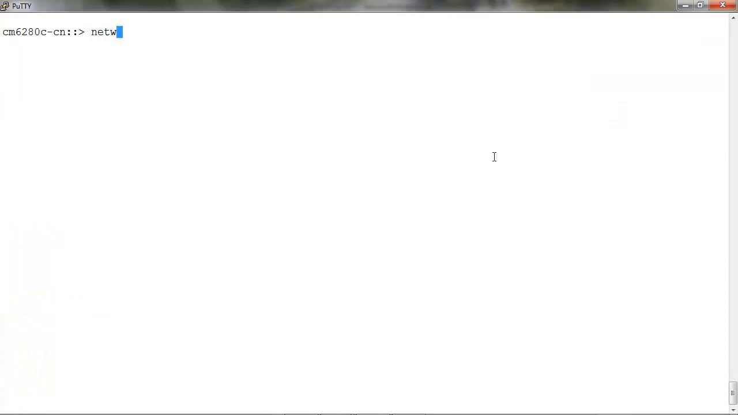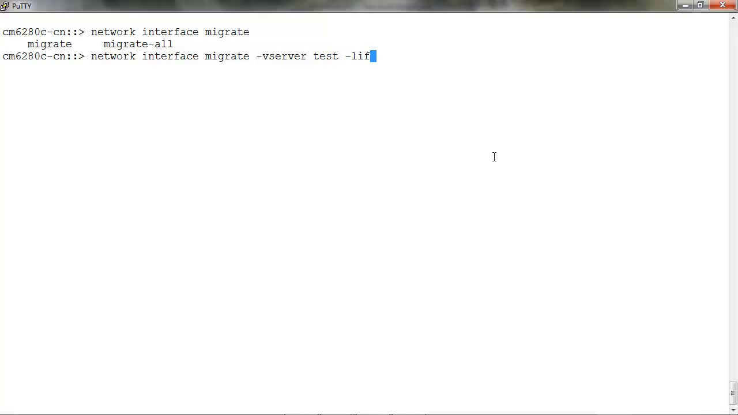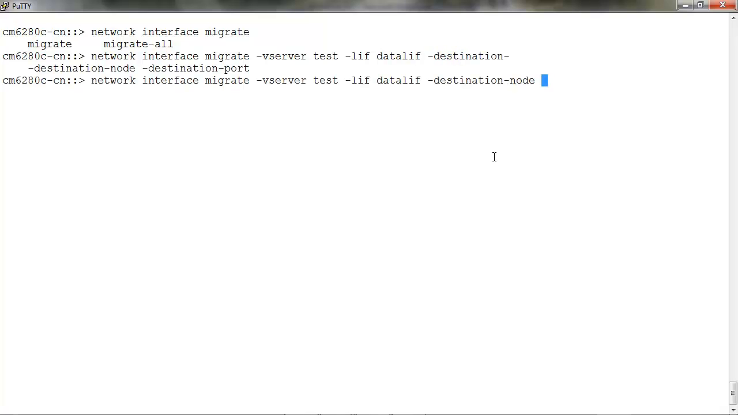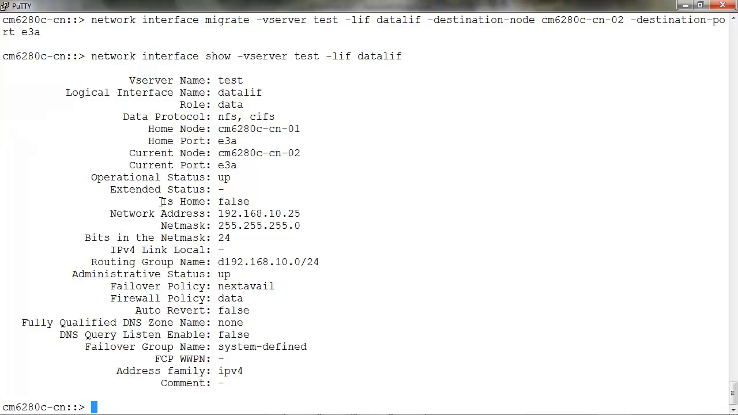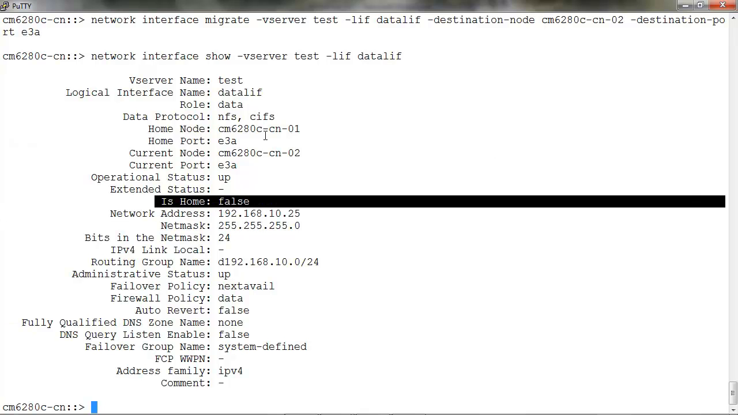In the CLI, you can run network interface migrate -vserver, name of the vserver, -lif, name of the LIF, -destination-node, name of the node, -destination-port, and the port. Now we'll check the status using network interface show -vserver -lif. Is home is now set to false. The home node is node 1, whereas the current node is node 2.